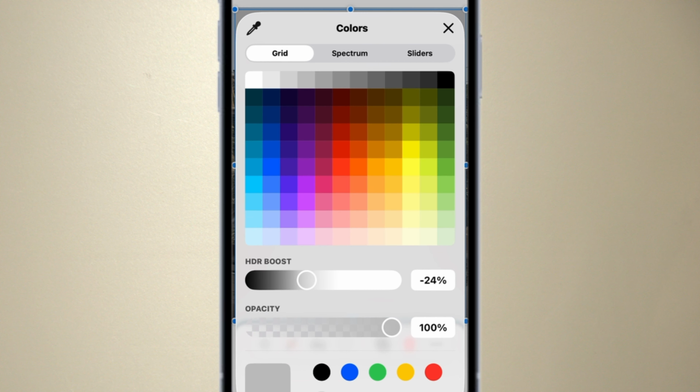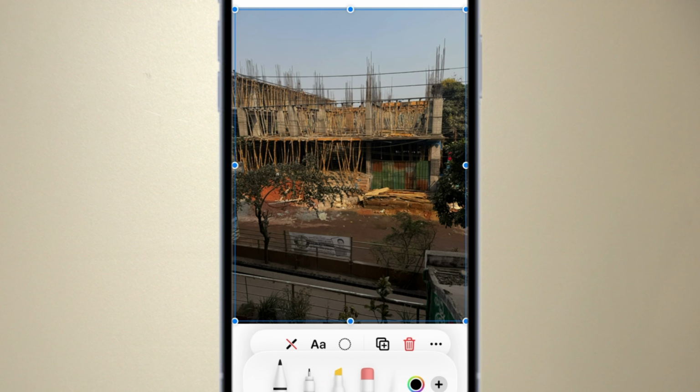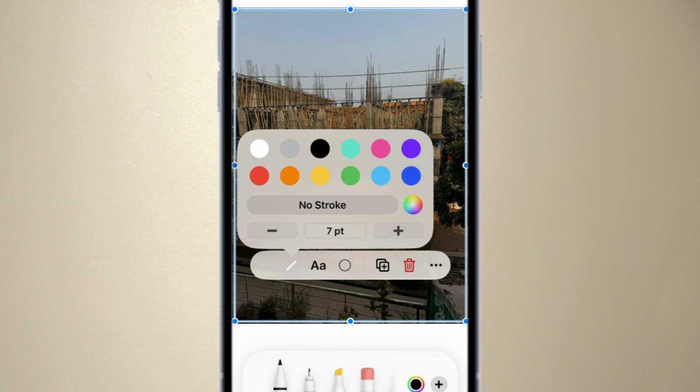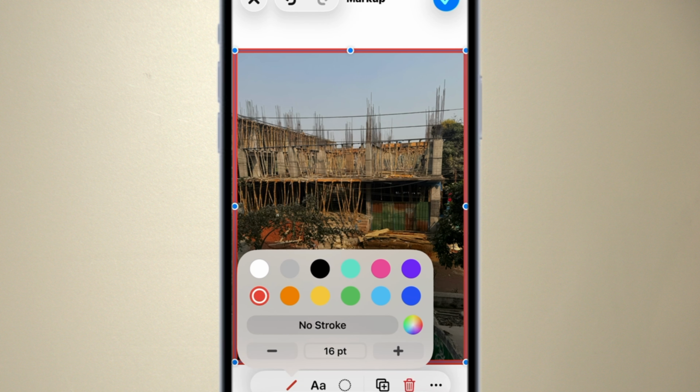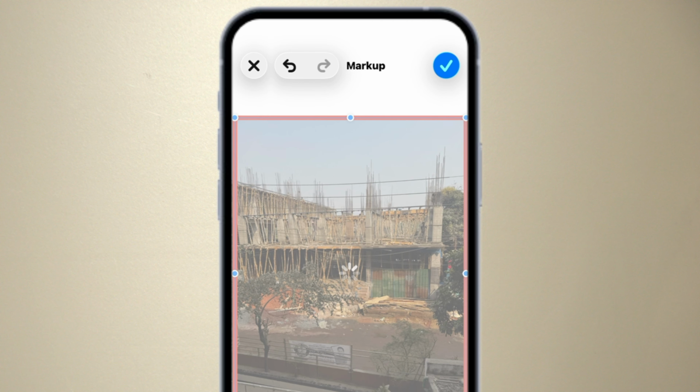Now decrease the opacity to 0. Tap on cross to close this. Then tap on the border icon. Select the border color. Now increase the point. When you are done, tap on check mark at the top.